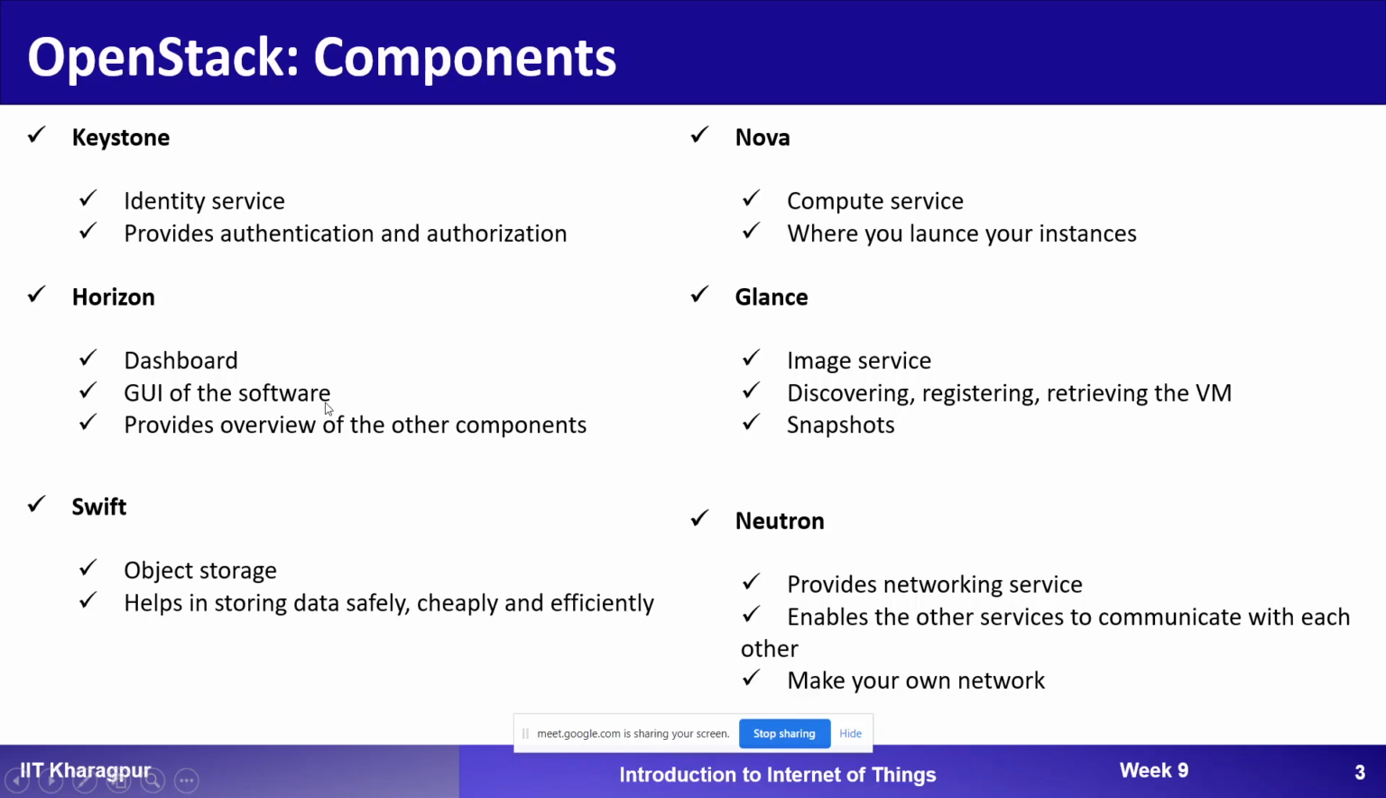Horizon is the GUI of OpenStack through which you can access all the other components. It provides the overview of all the other components as it is the dashboard of OpenStack. The second component of OpenStack is Keystone, which is responsible for providing identity service. All the authentication and authorization of users are done with the help of the Keystone component. Third one is Swift.